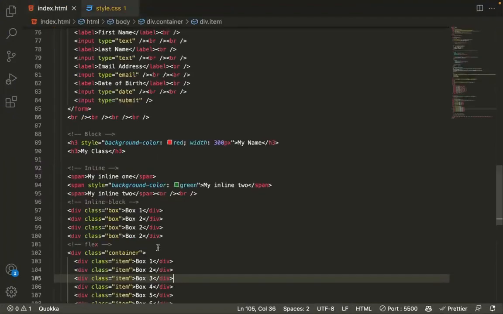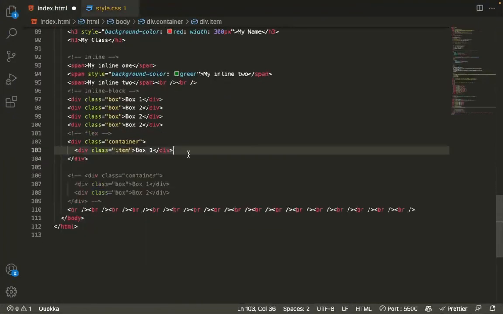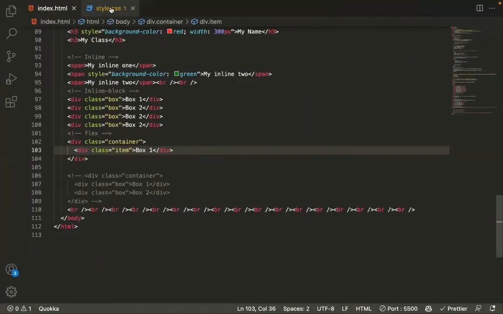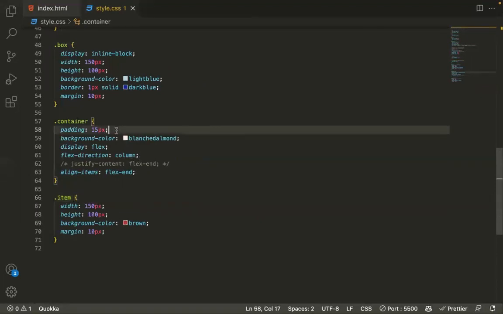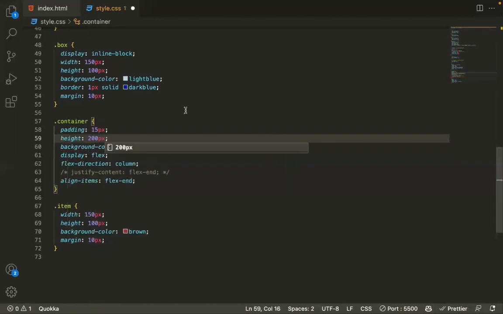Let me remove all of this and make it just one. I'll take questions very soon, but let's just complete this aspect. All right, we have this. Then I need to give my container a width and a height. Let me just give it the height only. Height, let's say 200 pixels.